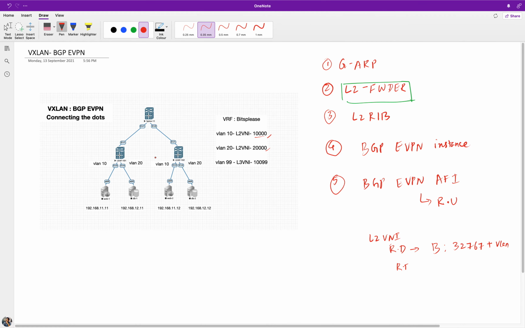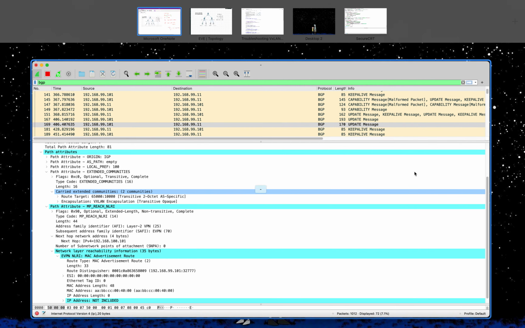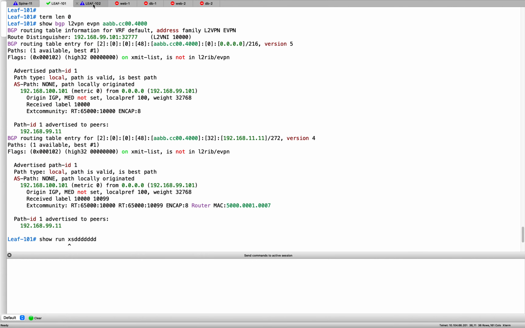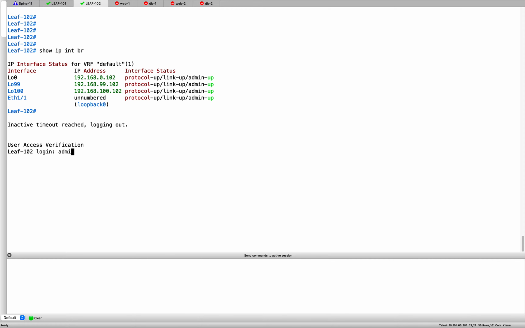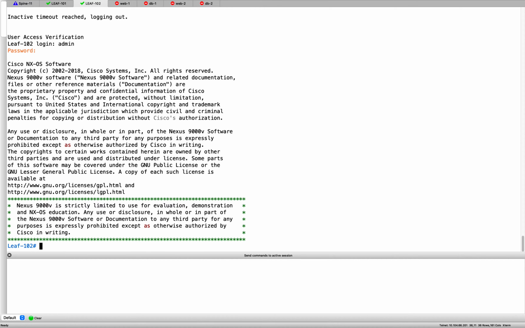Now the update has come to the other side, which is the destination or the remote host, the remote VTEP, which is leaf 102. So let's go and look at what has happened over there. Let's come to leaf 102, which is here, and log in. Okay, so we are on leaf 102, and here I'll do show BGP.